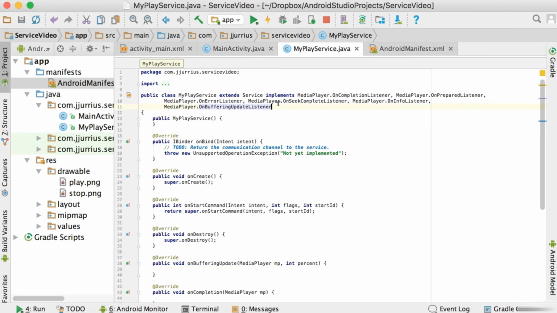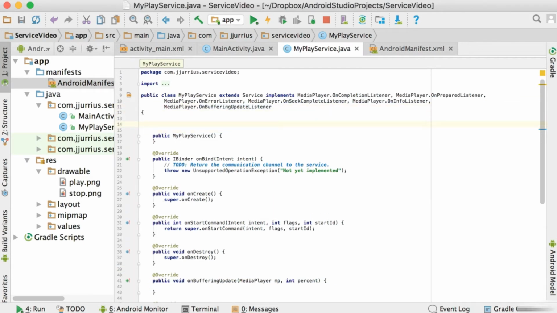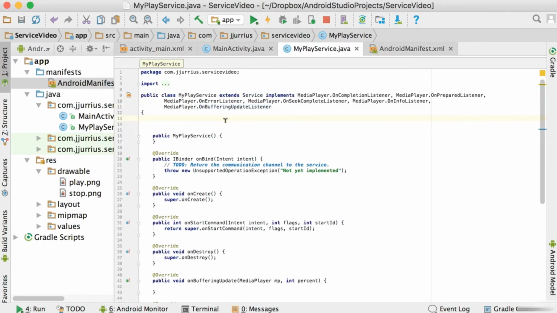Okay, so now let's add a few declarations at the top after all those implements. So these are all of the interfaces that we're going to implement while using this service to play back music. If you're using this service for anything else, you will probably not have these implements there.